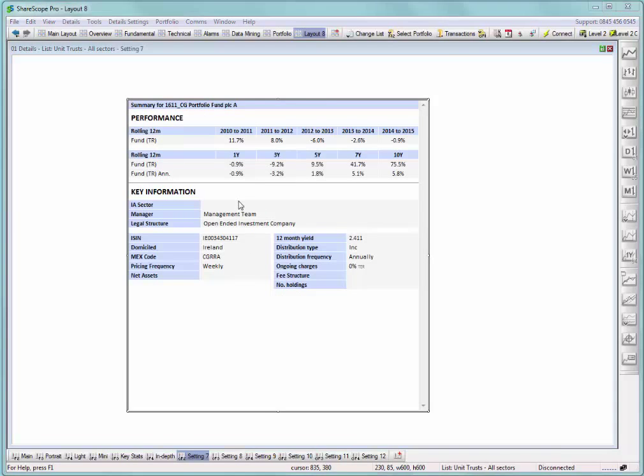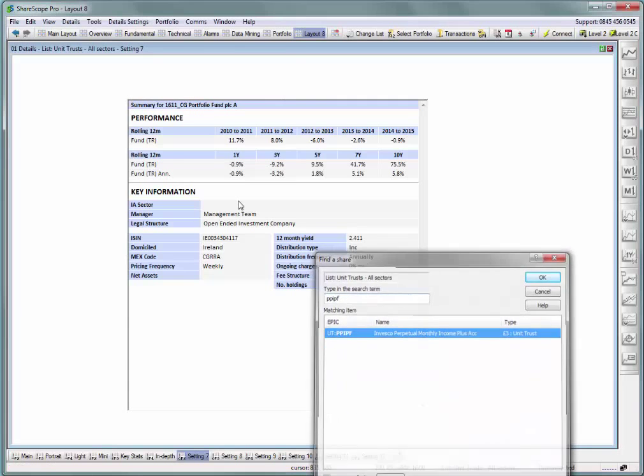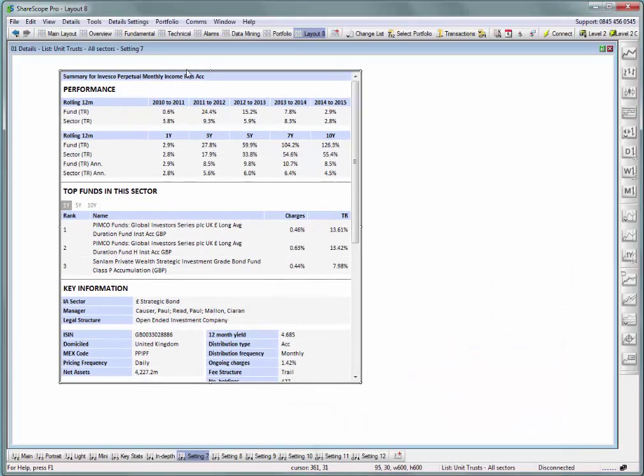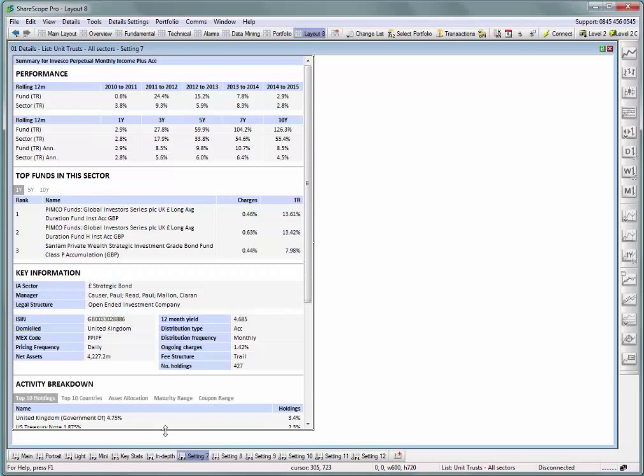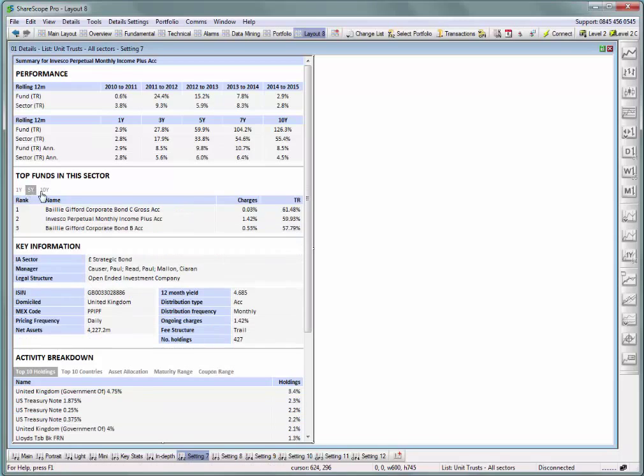Let's just search for a fund which I know has even more data. I'm just going to drag this summary view up to the corner. Remember, you can reshape, resize these windows as much as you like. So what have we got here? We've got performance data, we've got rolling 12-month performance data, we've got total return data, annualized performance. We've got top funds in this sector over 1 year, 5 year and 10 years.